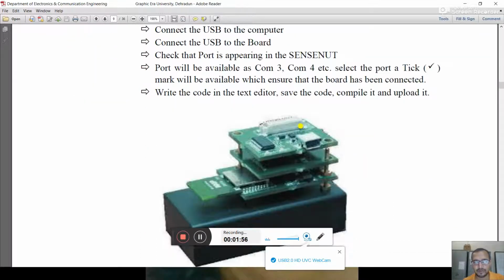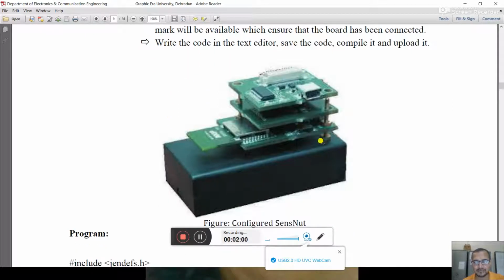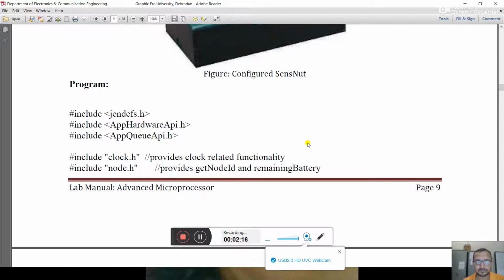So what do we have? We have this one. This is my SenseNuts kit. There is one gateway module, one light interfacing module, a light and temperature module, and another is the radio module, which is of the Zigbee protocol. Okay, now let's start.